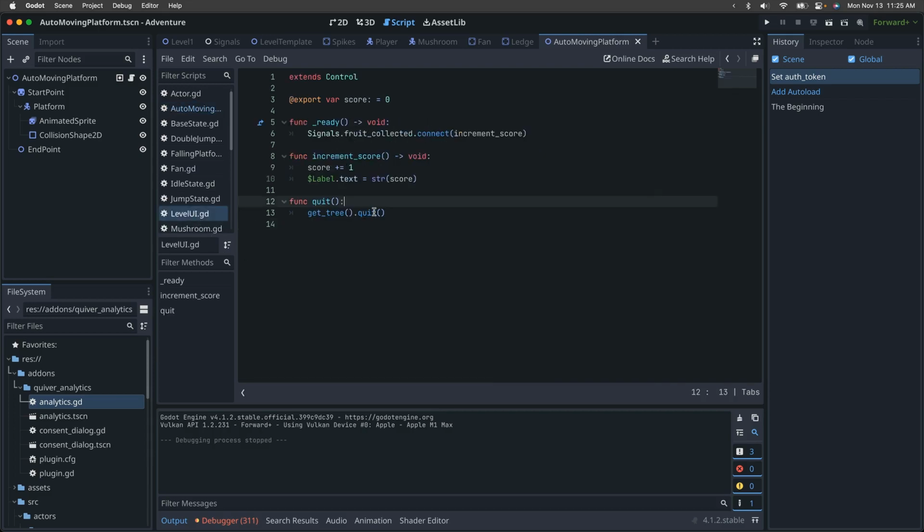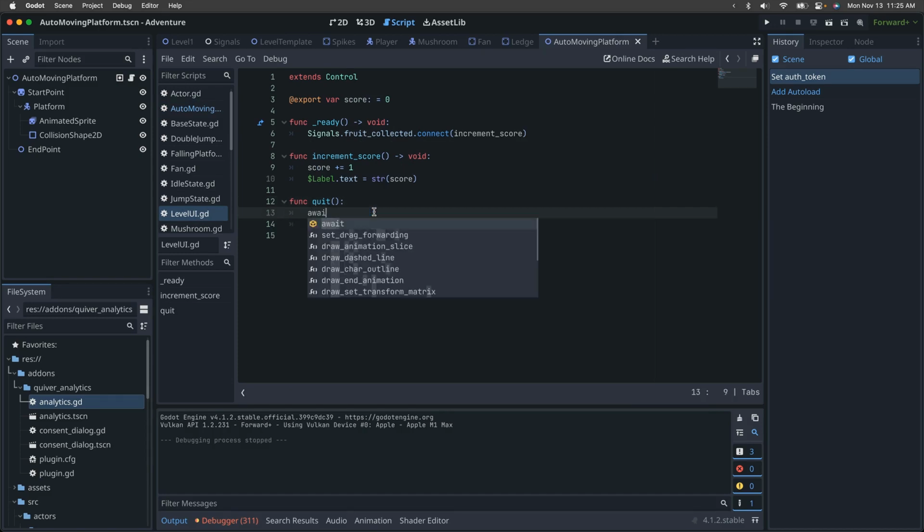So in my quit game here, I'm going to go ahead and call this await analytics handle exit. And what this will do is it will wait and flush out any pending events, any analytics events that need to be sent, and make sure they get sent before we quit the game. And so we want to make sure we await this because this can take a little bit of time. And this will clean up everything and also send the quit game event.